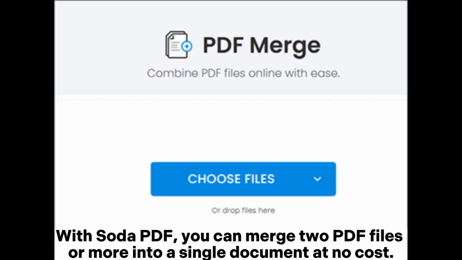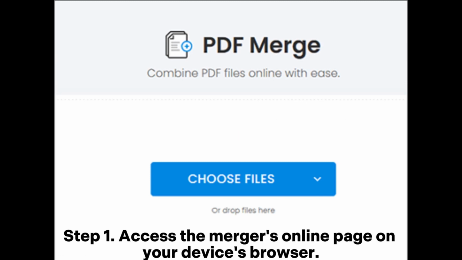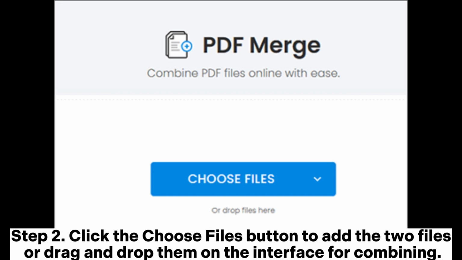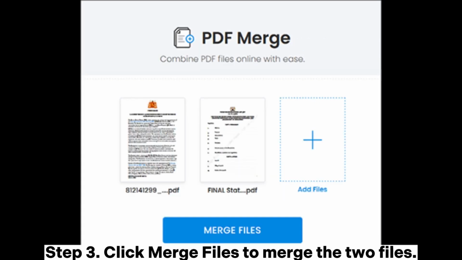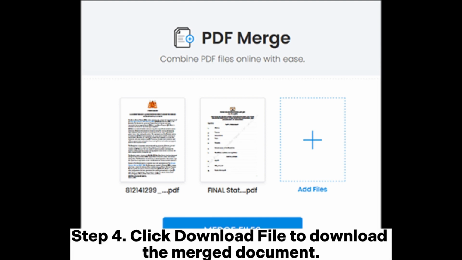With Xodo PDF, you can merge two PDF files or more into a single document at no cost. Step 1. Access the merger's online page on your device's browser. Step 2. Click the Choose Files button to add the two files or drag and drop them on the interface for combining. Step 3. Click Merge Files to merge the two files. Step 4. Click Download File to download the merged document.